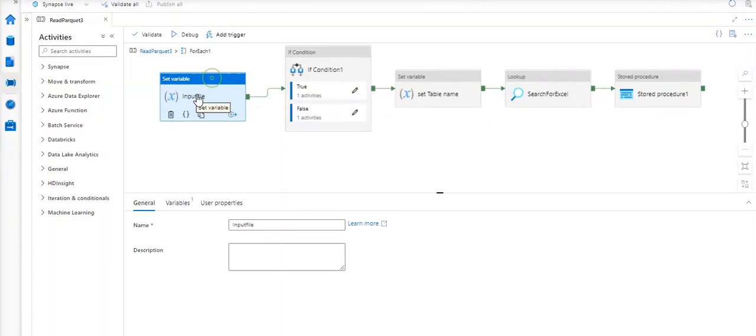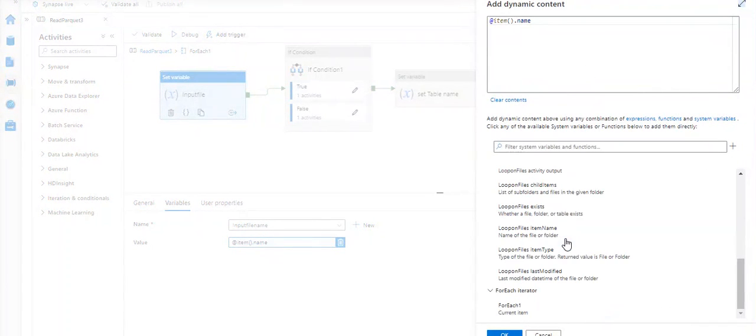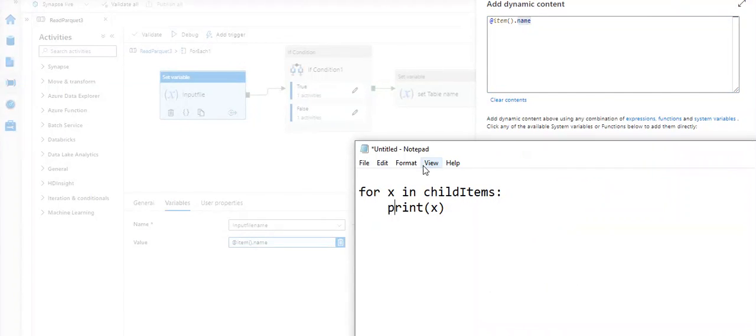See here, use a Set Variable activity, and within Set Variable, give the name, go to variables. And here you just choose the for each iterator. You are inside the for each iterator, just choose it, and you get something like this, item().name. So whatever item is there, whatever x is there, this @item().name represents your x. It is nothing but x.